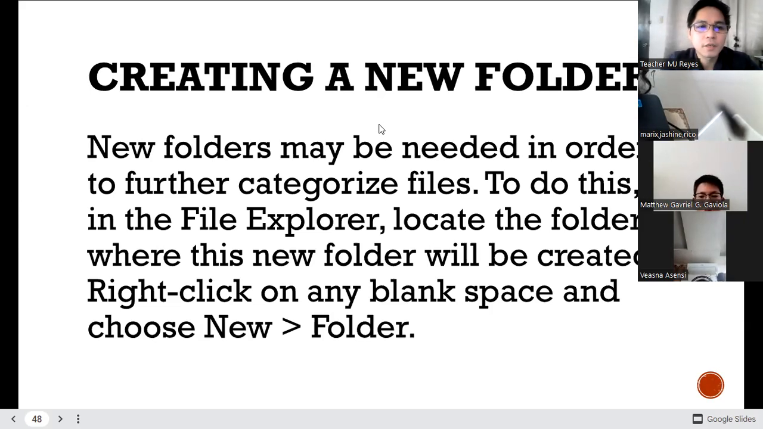Okay, creating a new folder. New folders may be needed in order to further categorize files. To do this, in the File Explorer, locate the folder where this new folder will be created. Right-click on the blank space and choose New Folder, just like this.